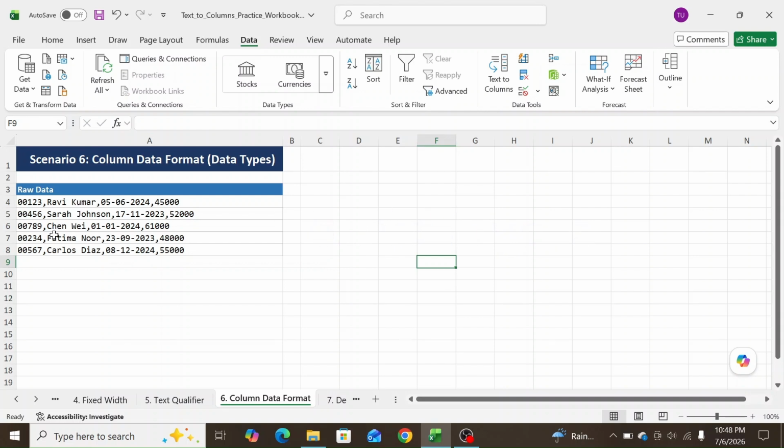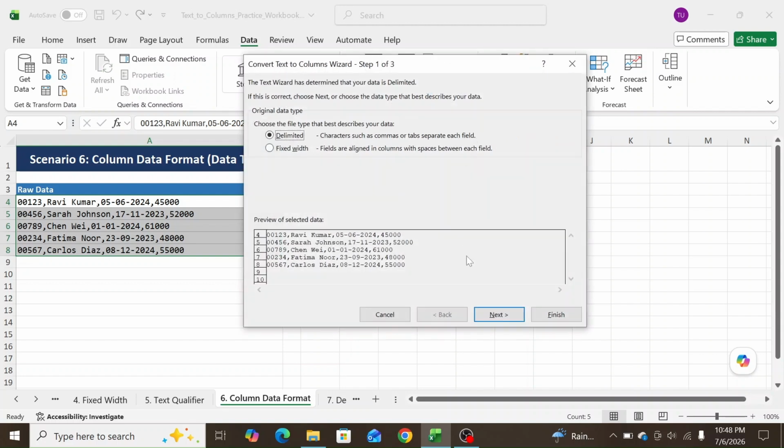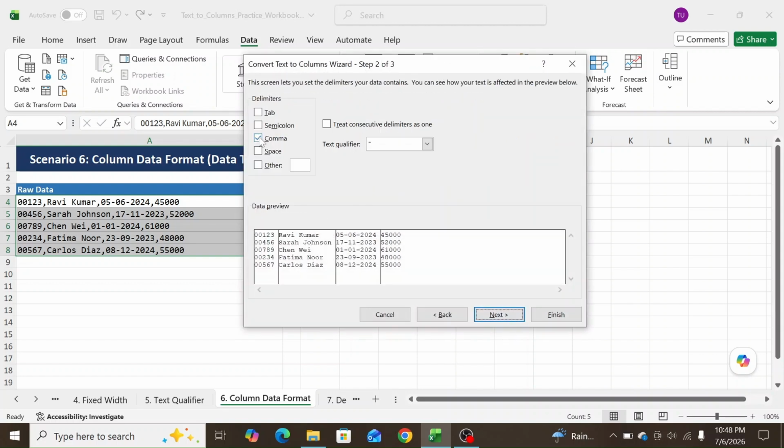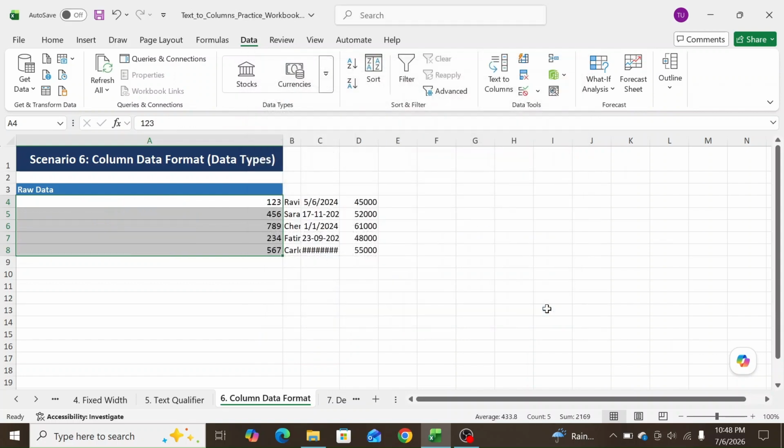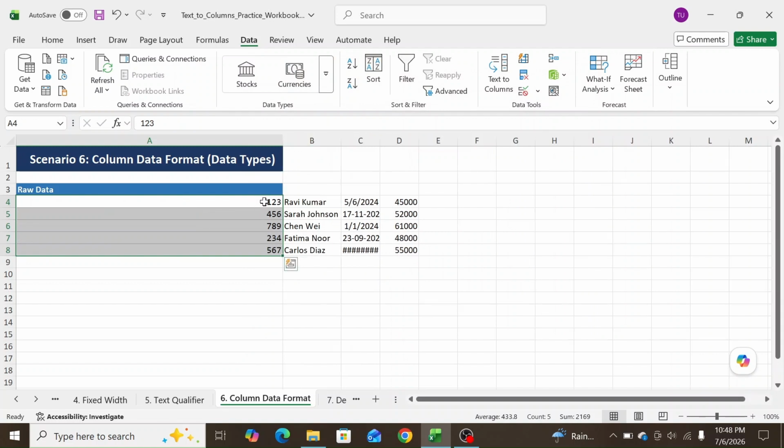Here we have comma as a delimiter. So we select this, text to column, next, comma, next and finish. If we look at the data, there were some zeros here before this particular employee code which were lost.